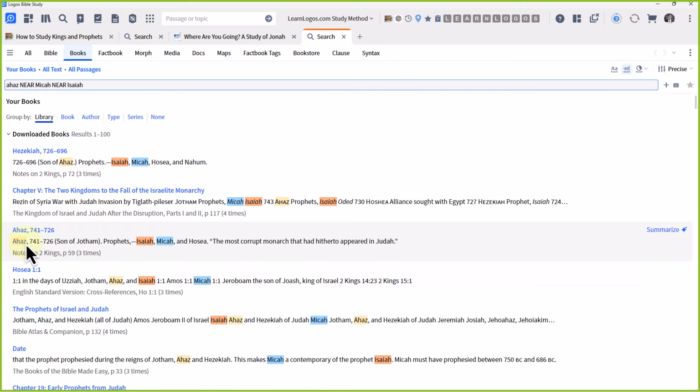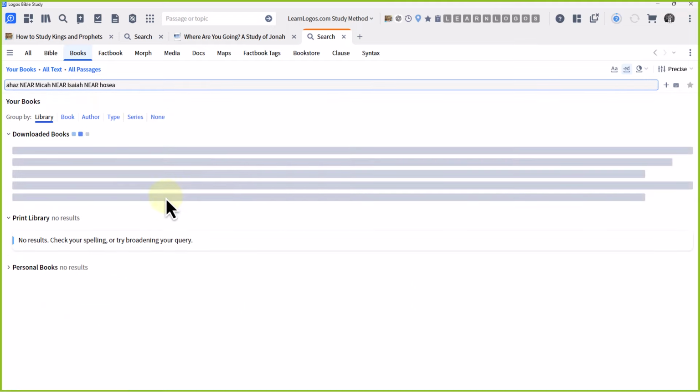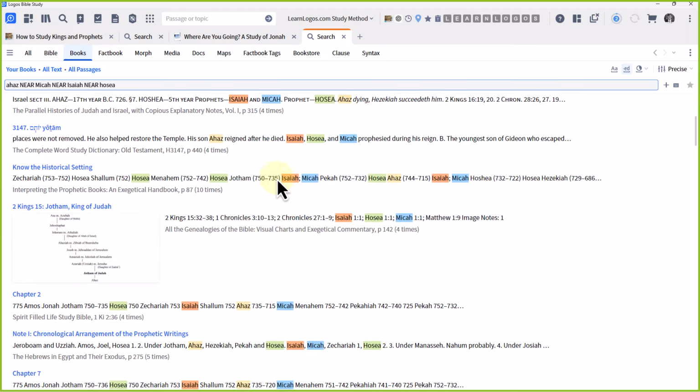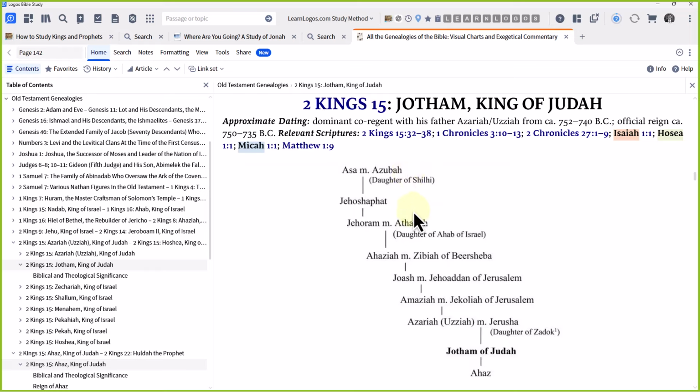For example, Ahaz, son of Jotham, prophets Isaiah, Micah, and Hosea, the most corrupt monarch that had hitherto appeared in Judah. So we could have added Hosea as well. So let's do that. And maybe we'll get some different results or fewer results. And there we go. And so now we can work our way through this. Here we go. Jotham, king of Judah. And we can see the information there in all genealogies of the Bible.